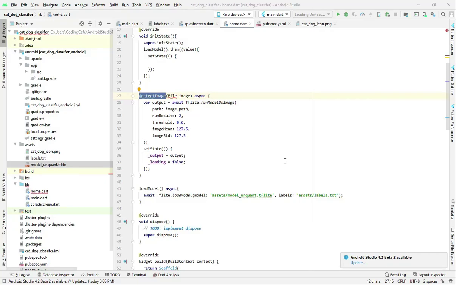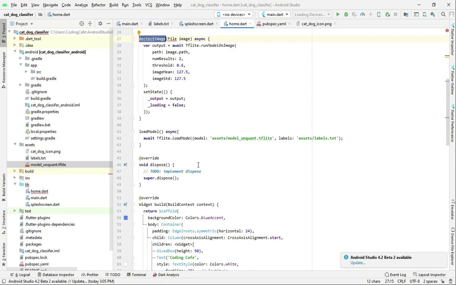Hello and welcome back. So now in this video tutorial we will create the function to select the image from the gallery and also capture a picture on the camera, then we will show that image.